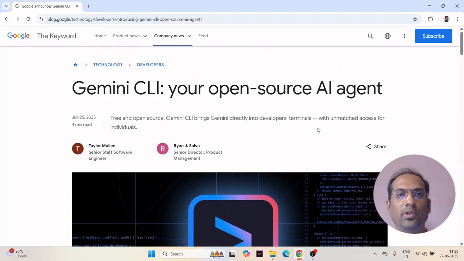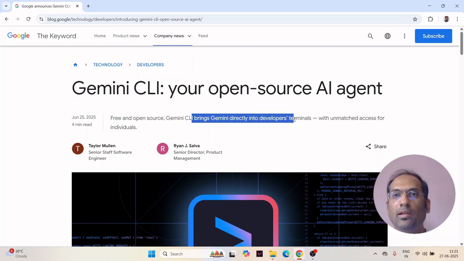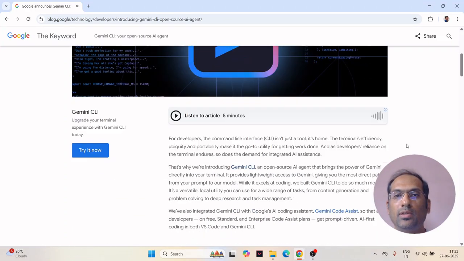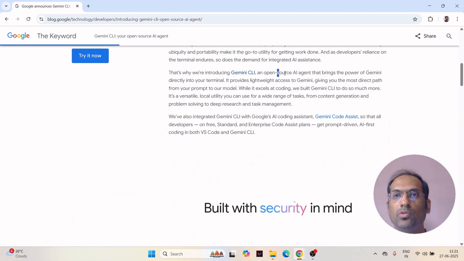So this is the page for the Gemini CLI. It's an open source AI agent that Google has released on June 25th. It's a free open source CLI, brings Gemini directly to the developers' terminals with unmatched access to the individuals. So it talks about the details about the CLI. It's an open source AI agent.